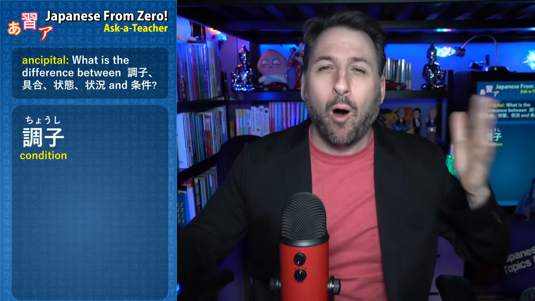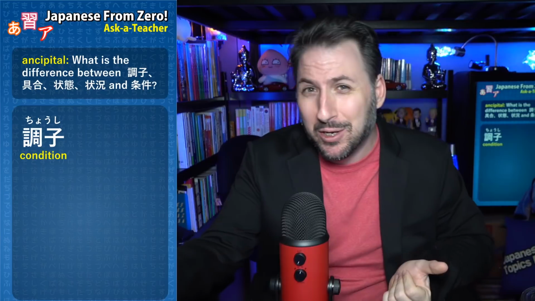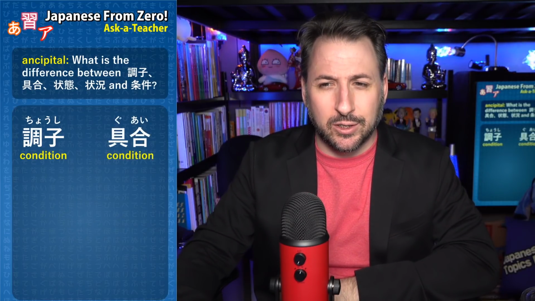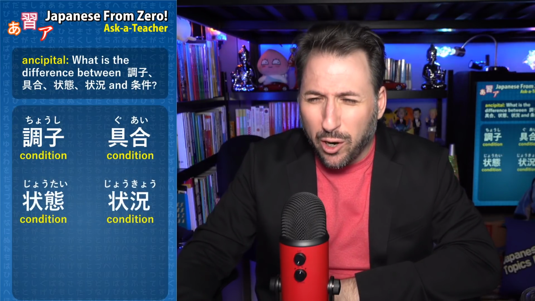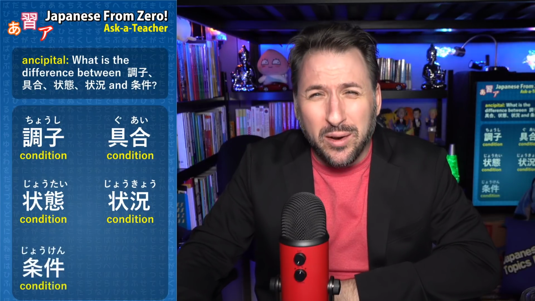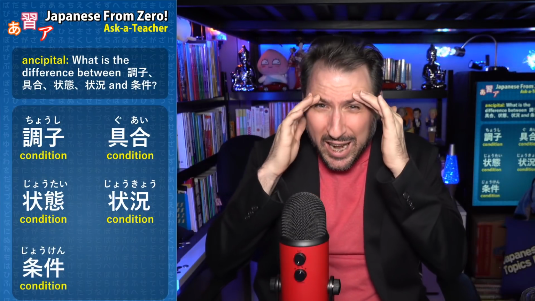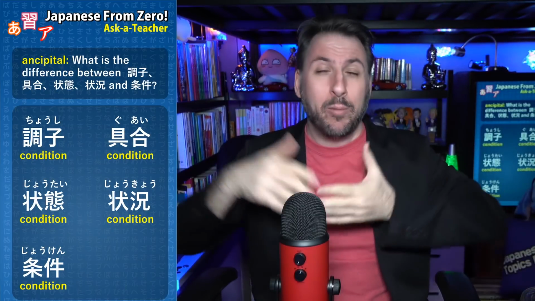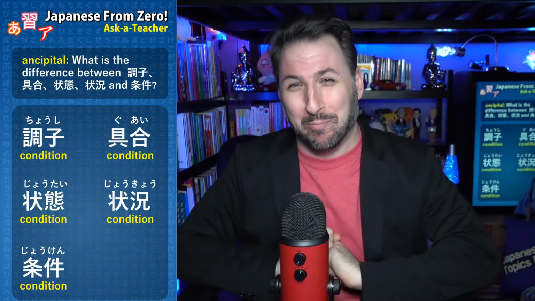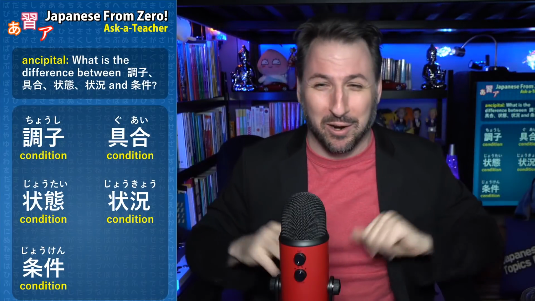So, choshi. This is all we're going to do, honestly, probably just stay right here on this page, right? This one page will have all the answers and we can go home, right? Here we go. Choshi means condition. Pretty easy. Guai means condition. Jotai means condition. Jokyo means condition. Joken means condition. Oh my god, I hate Japanese. Calm down. You got it though, right? They all mean condition. Thank you. Just wrap it up and go home. There's nothing else to talk about here.